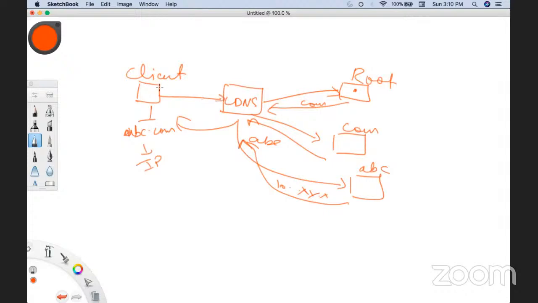Now the first query between the client and LDNS, as I told you, is recursive. It's the only recursive query in the entire process. The rest of them are iterative, first, second, third, and all are self-explanatory. If you look here, there are so many iterations. The root says, I don't know, but I know about com, go to com and ask them. So LDNS sends it to com. Com says, I know ABC, I'm not sure about the whole, but go to ABC, and ABC is the final.